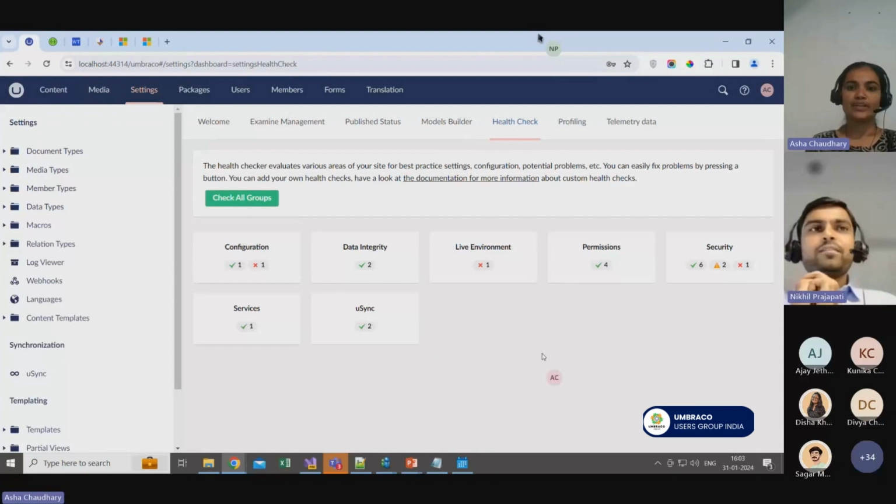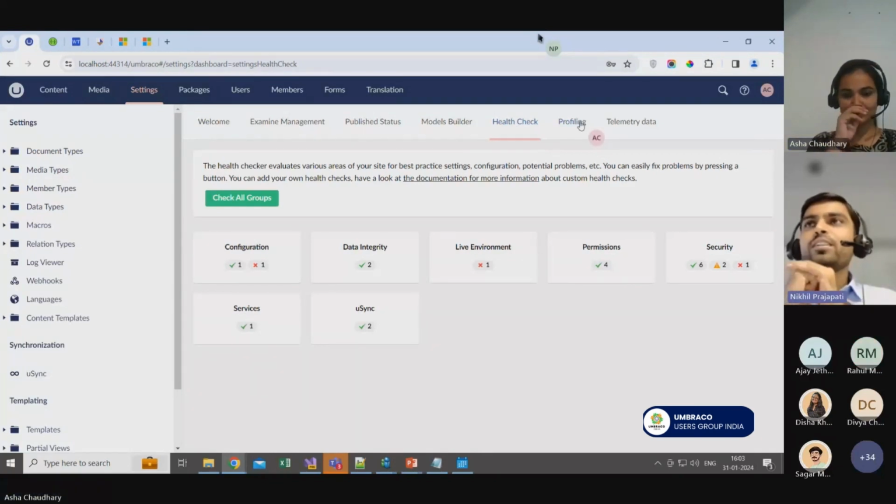So that's about the health check. This will just show the best practices of any Umbraco projects, which we have to follow. So before deploying any project, our best practice is that we check the health check. If all are green, then we are good to go for the deployment.